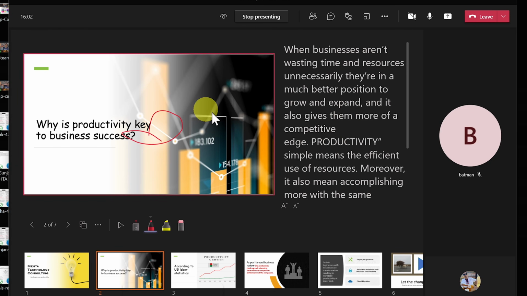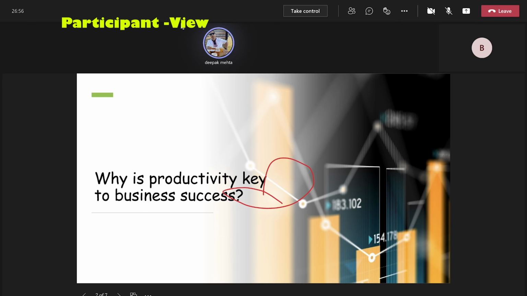So this view that you're seeing here is only available for the host. If I switch to participant view, the participant will only see the current slide on his screen. He won't see any of the laser pointers or any of the other things that are visible to the host.